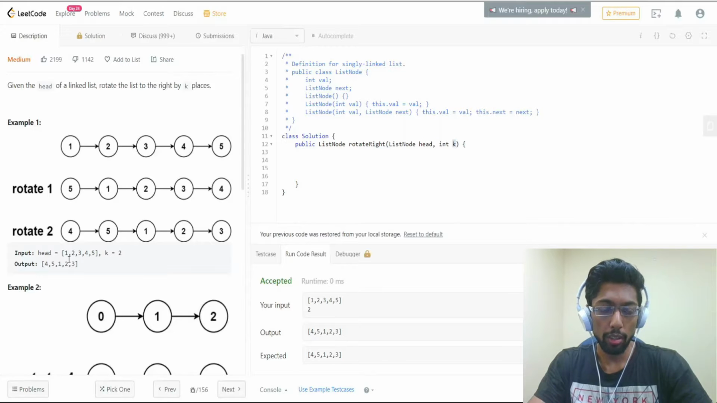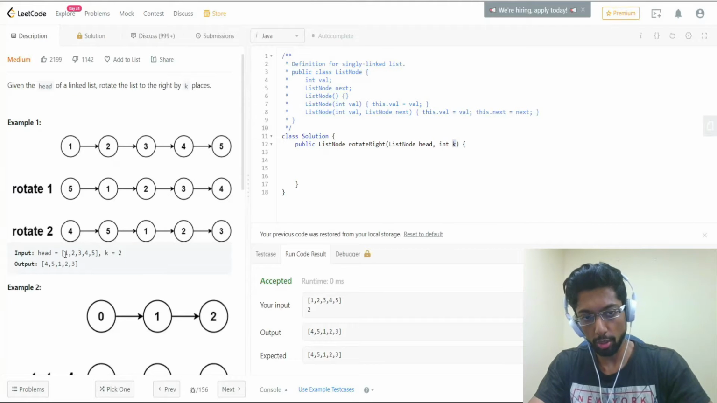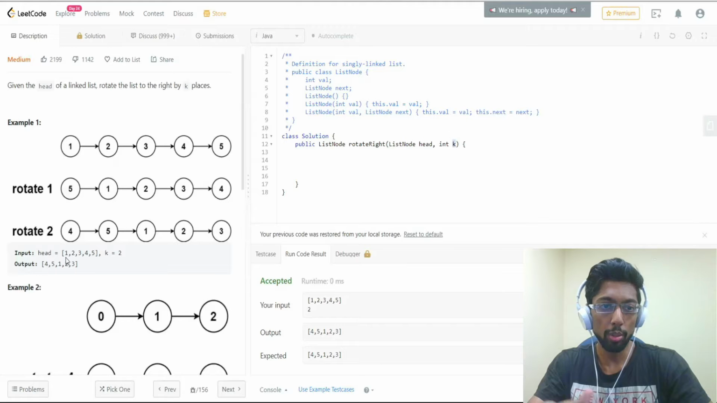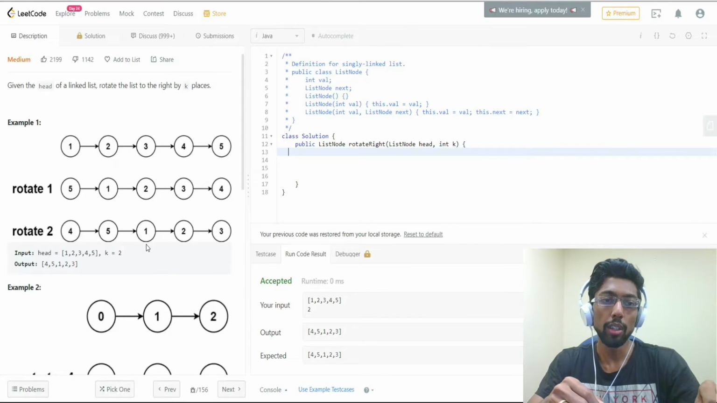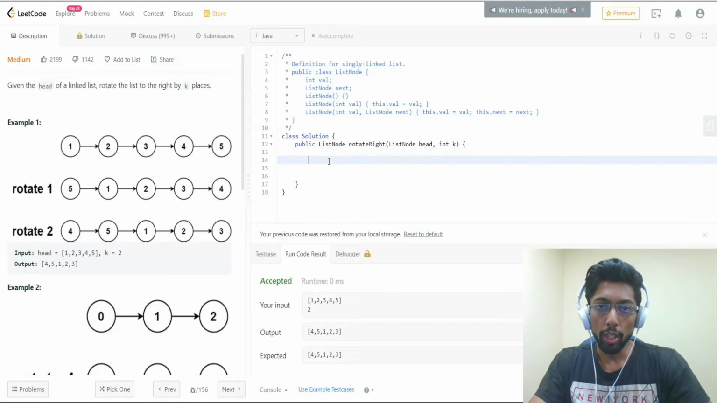But we don't know the length of the linked list. If we rotate this list twice to the right, 5 will come here one time, and then the second time here, giving 5 1 2, but this 5 is linked to the head. In this function we don't have a tail reference, so we'll have to find the tail first, because that's the node that we are going to link to the head. So how are we going to do that?